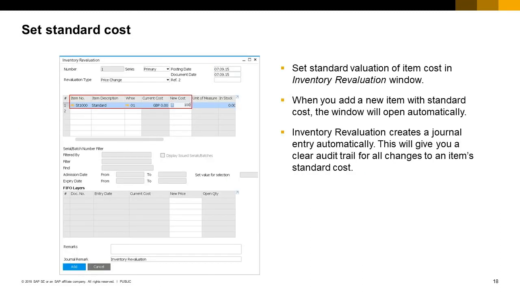Unlike the other 3 methods, you need to set a standard cost for an item, rather than having the cost be set through incoming transactions. You set the standard cost for an item in the inventory revaluation window. When you create a new item with the standard cost valuation method, the inventory revaluation window will open automatically.